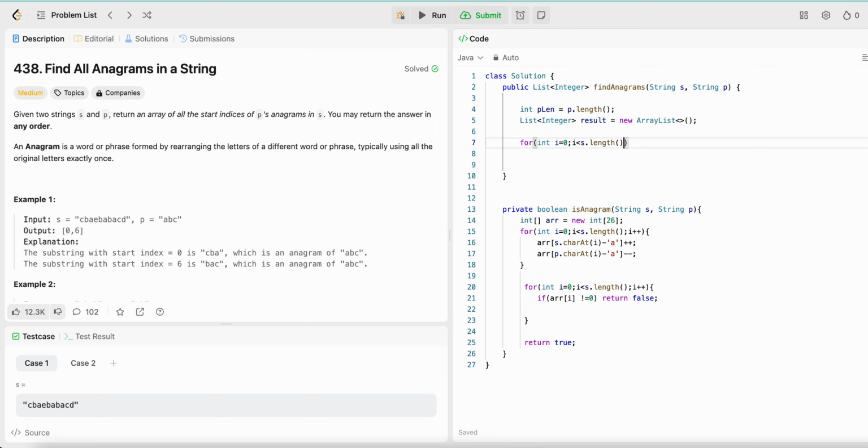Okay, because we need to traverse, but once we come here, since the length of p is 3, we should traverse till this only, right? So it will cover these 3 and it will hit the end of the string, because we cannot go beyond here. So in this case, the length of the remaining string will never be equal to p, right? So there is no point of going till the end, so we should check till this much. So it should be less than s length minus p length plus 1, and i plus plus.